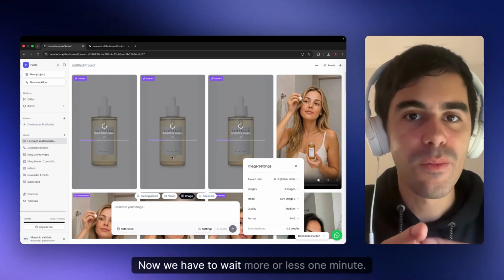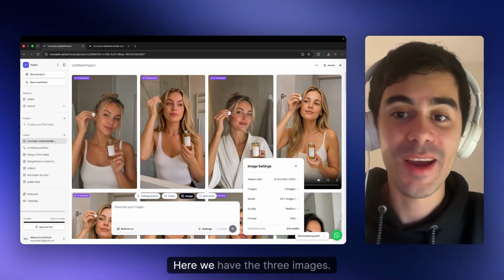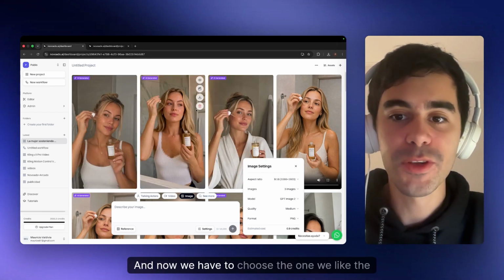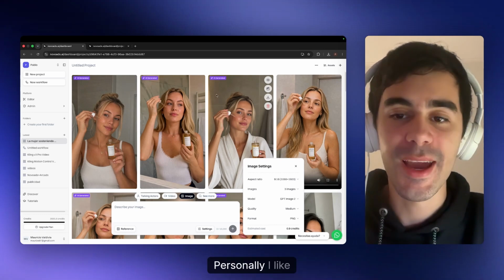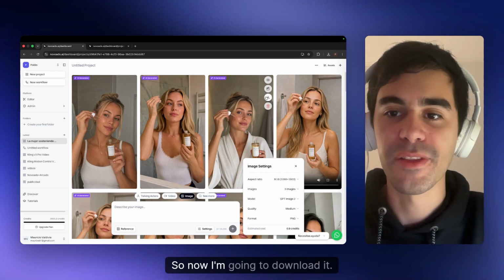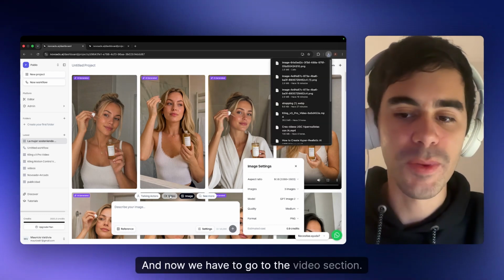Perfect. Now we have to wait more or less 1 minute. Perfect. Here we have the 3 images, and now we have to choose the one we like the most. Personally, I liked this one. So now I'm going to download it, and now we have to go to the video section.